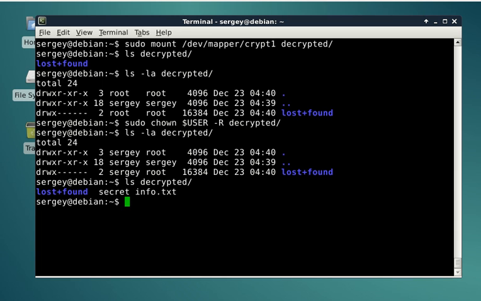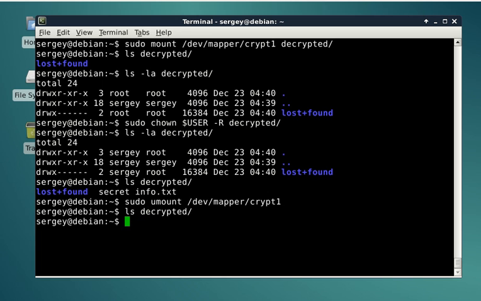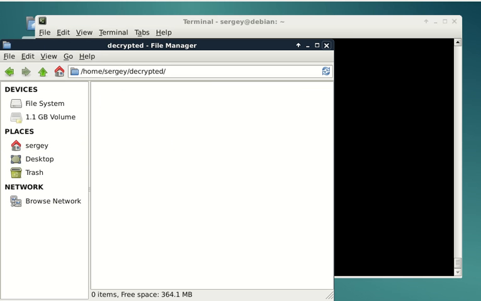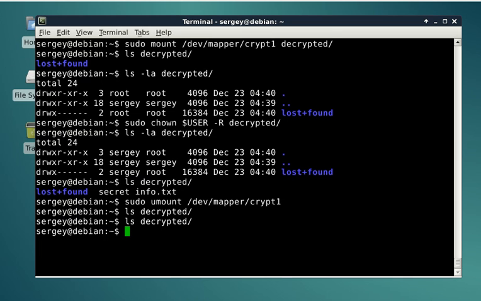And if you no longer need to do anything with your encrypted folder, you can close it by doing this: sudo umount and then /dev/mapper/crypt1 or the path to your device. Hit enter. And if you try to get a listing of your folder, you can see that it is empty. And you can try to access it with your file manager. It is also empty.